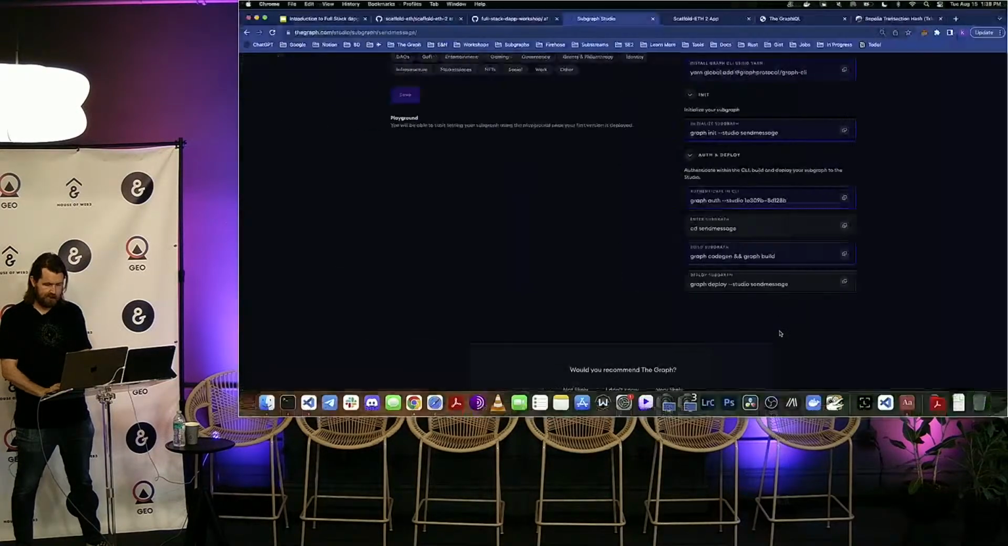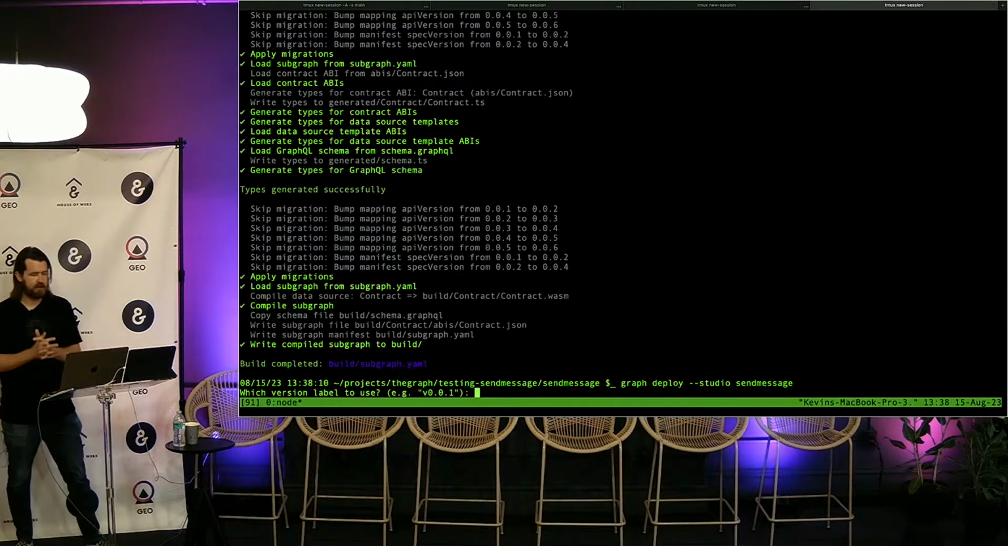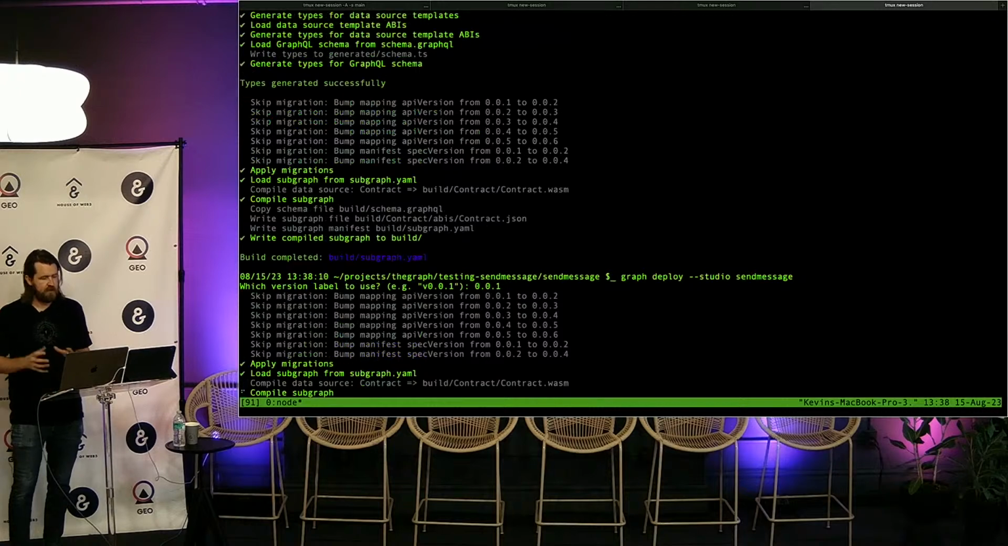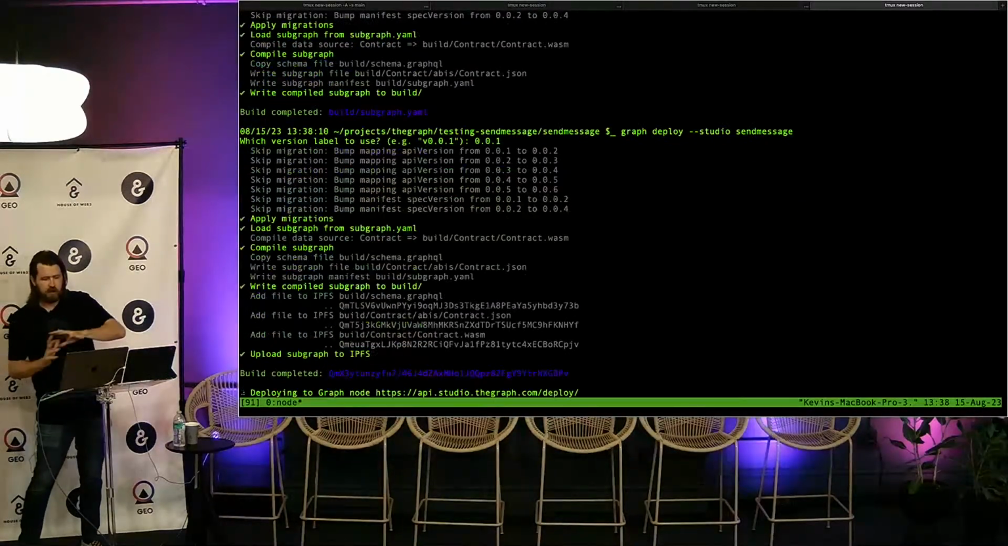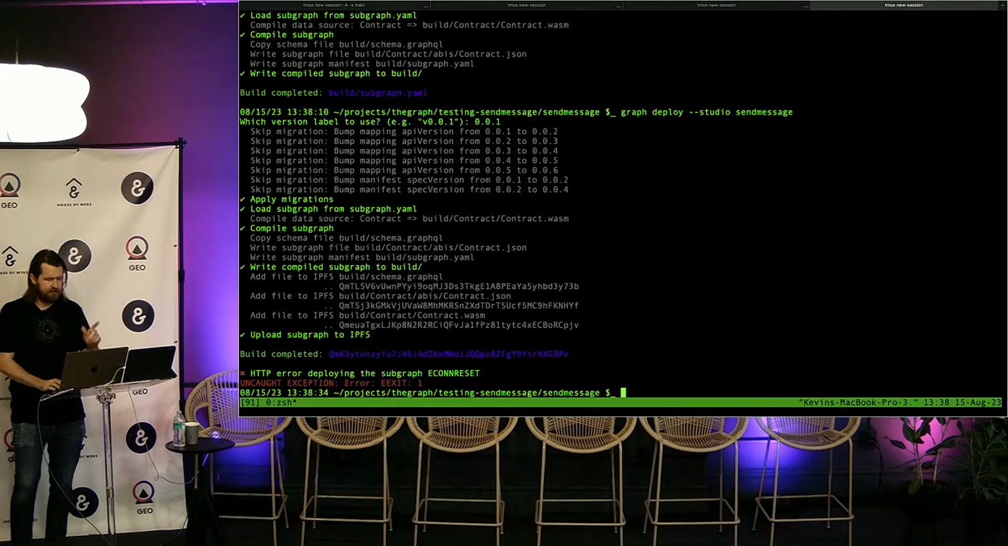Okay, and then we need to deploy to the studio. It's the same stuff we did before locally to Docker, but we're now doing it to the studio using our package. So now it wants us to know the version, so we're at 0.0.1. So we've deployed our contract to Sepolia. Now we've deployed our subgraph to the studio. I don't know why this is doing this for me, but it was successful.